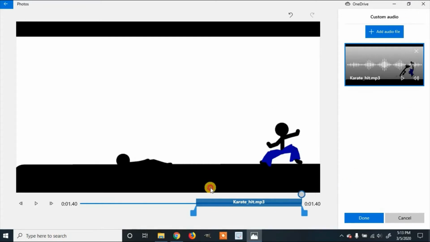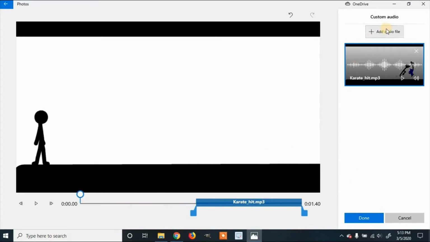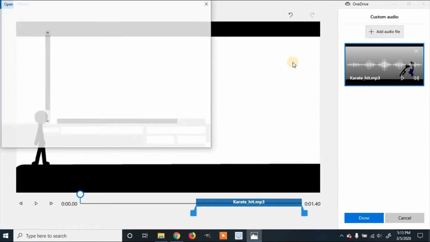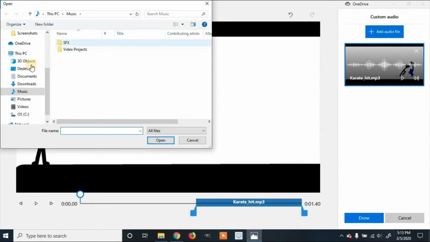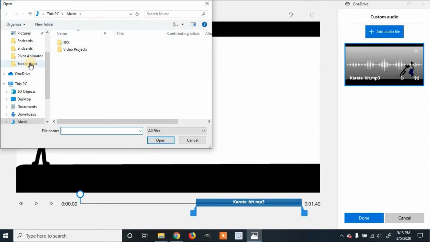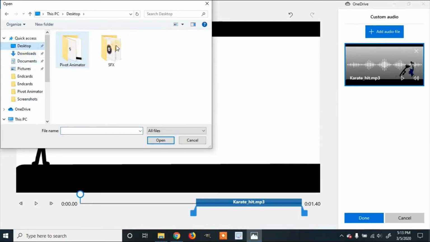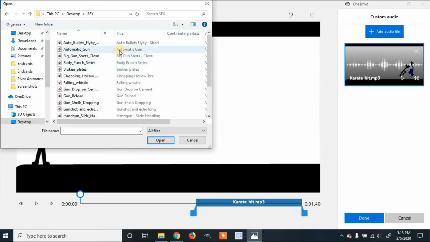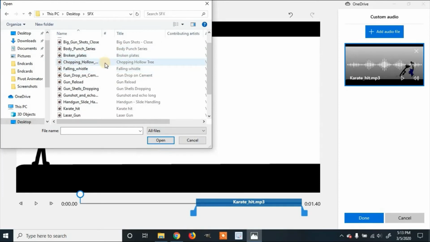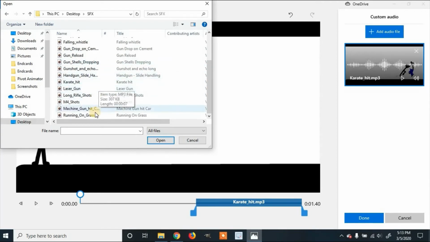Now if you want to add more sounds, you'd keep going like that. Click Add Audio File. Going back to the desktop. Sound effects. And here you get to all the different sounds. We're going to add a running sound effect. We're going to click the one that says running on grass and click open.